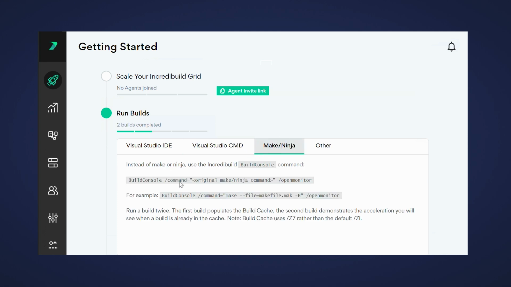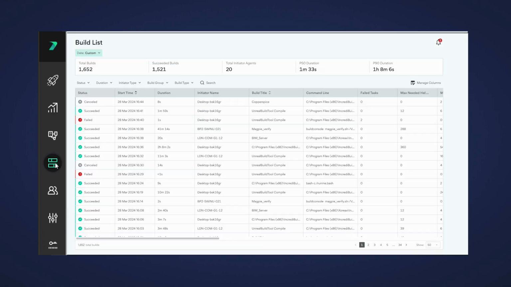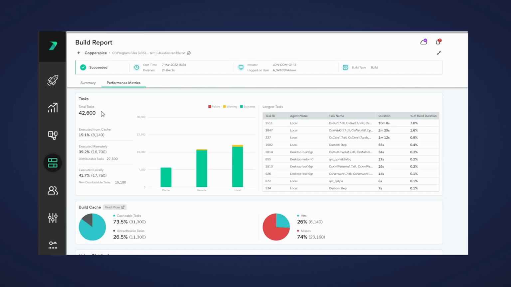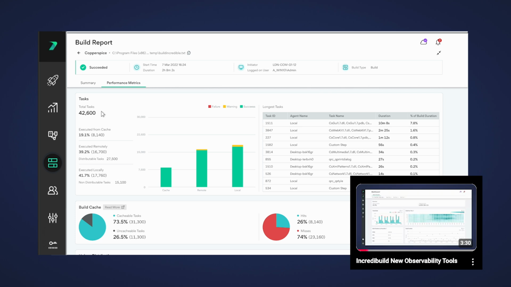Now, you can explore the build observability and management tools offered in your Incredibuild Coordination Manager. Here, you can monitor builds across your grid, spot and address bottlenecks, and optimize resource allocation for maximum efficiency. For more info on the manager, please watch the Incredibuild Observability Tools video on this channel.